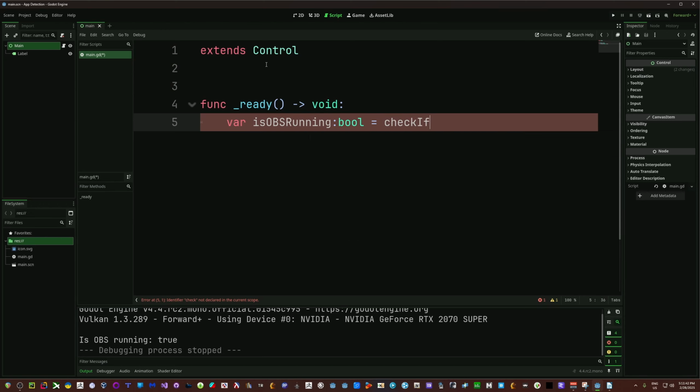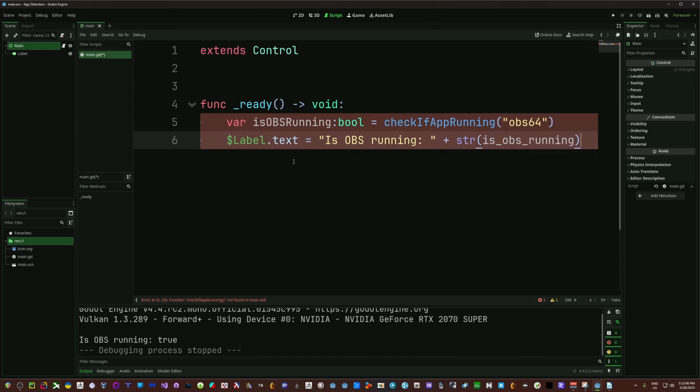I'll call it check if app running, and that will take 1 argument of a string. Now this string is going to be the name of the application. So if you're doing OBS, it's going to be OBS in all lowercase, 64. And then I'm just going to edit the text of my label. I'm going to say label.text equals is OBS running, and then I'm going to add the true or false, the value that gets returned and stored into our variable.